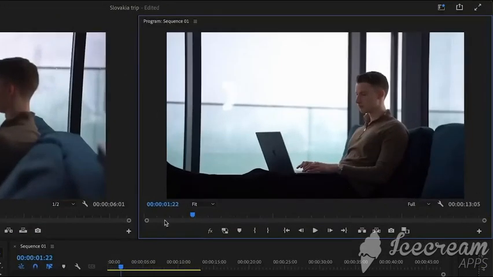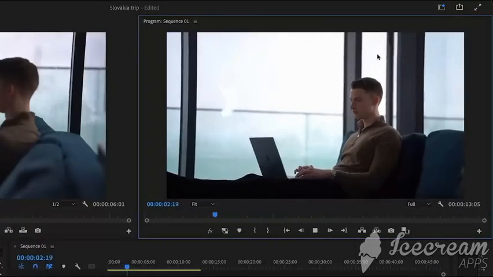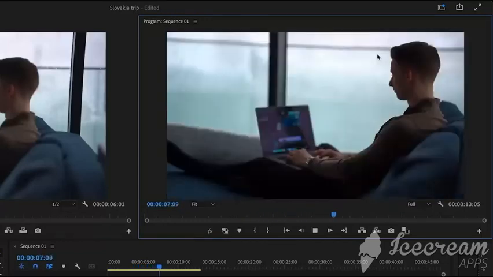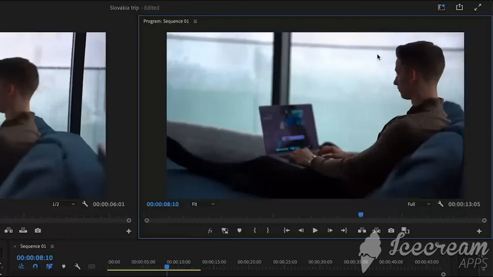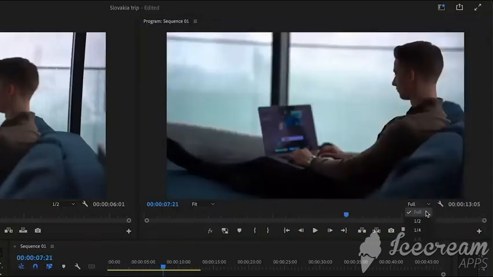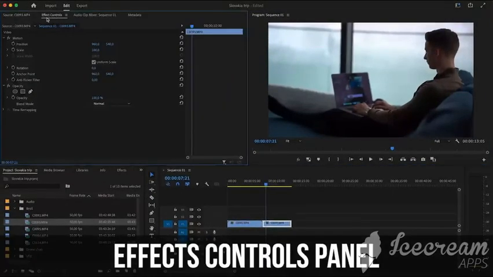The next super important part is your playback area, which is this. So if I press spacebar on my keyboard, I can start the playback, and if I stop the playback, then I can just press spacebar again. You can also scroll through that here. You can select what playback resolution you want to have and so on. And the next part, which you're going to be using a lot, is effect controls right here, which is where you're going to be able to set some of the most important parameters of your clips and also adjust your effects that you add onto it later on and so on.